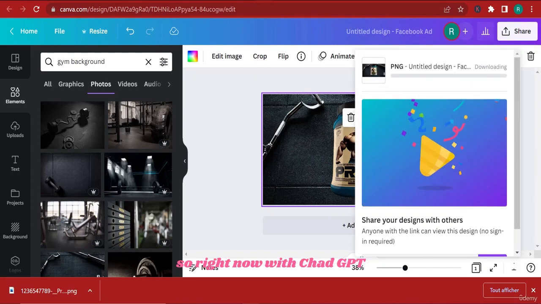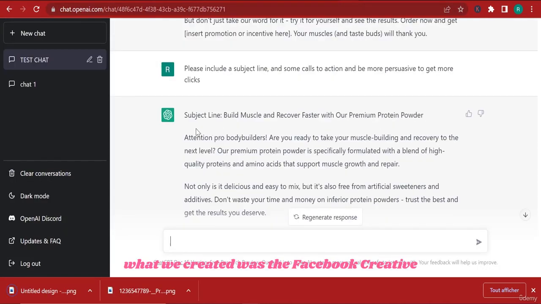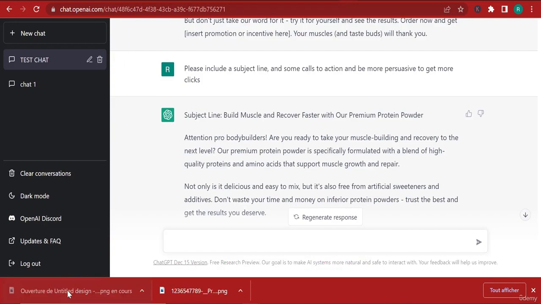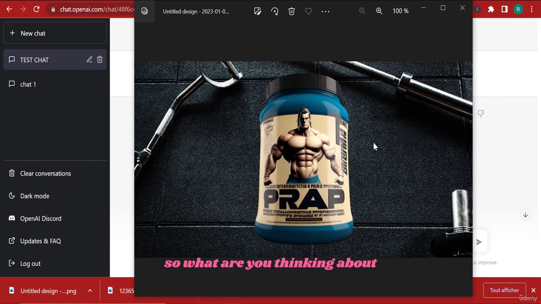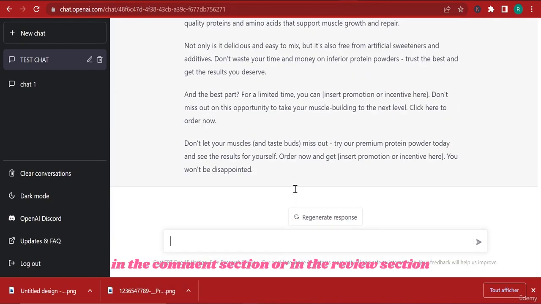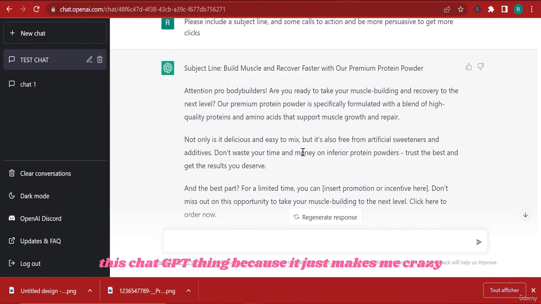And there you go. So right now with ChatGPT, what we created was the Facebook creative or Facebook description for the ad, as well as the title for the ad. And right now we got our image using AI. So what are you thinking about? Give me a shout out in the comment section or in the review section, the Q&A as well. And please let me know what you think about this ChatGPT thing, because it just makes me crazy. I just love this tool so much.